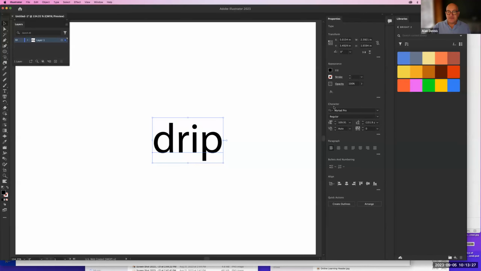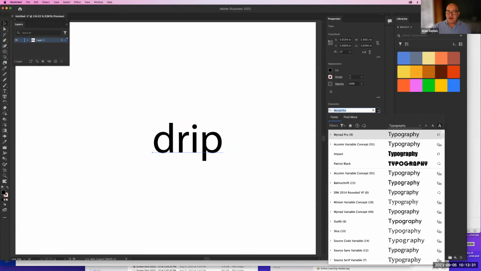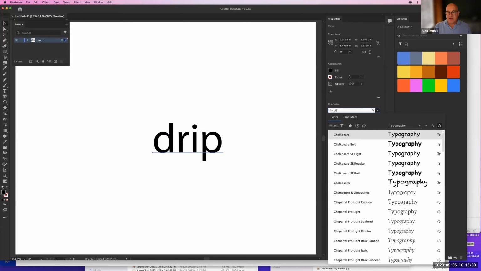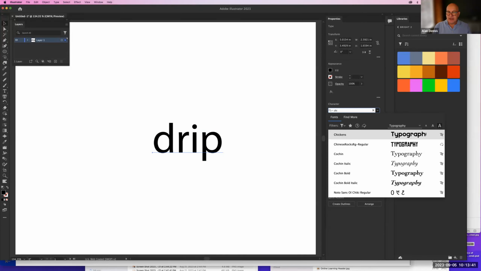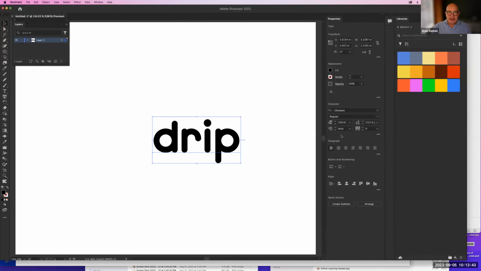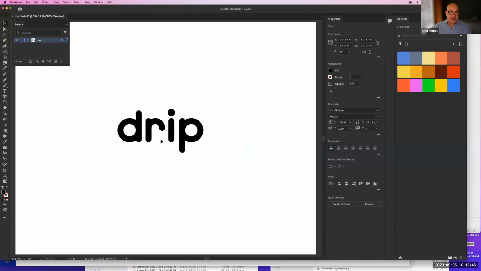So I'm going to pick the font. Right here in the Properties panel, it says it's Myriad Pro. That's the default font in Adobe Illustrator. This font here, I'm going to do Sparky type chickens. So I'll type CHI, and here's chickens. And there's the word drip. I'll put that in the center of my artboard.